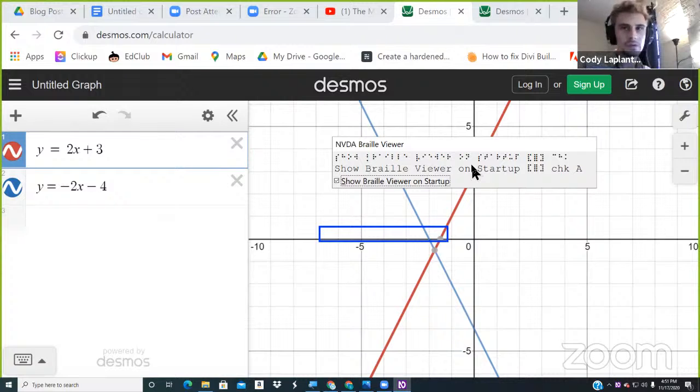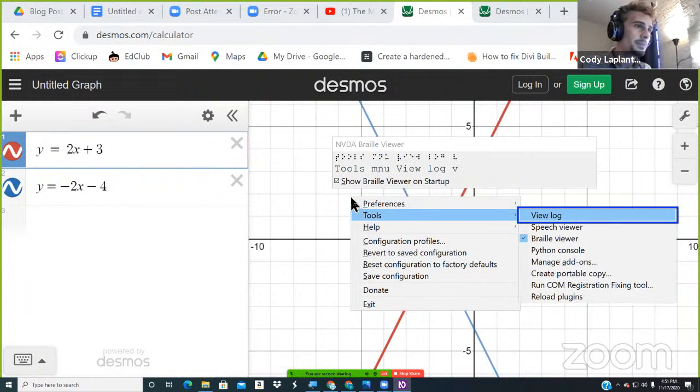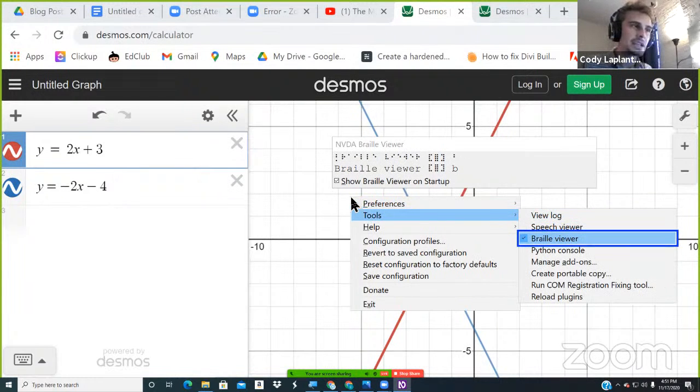If you don't know about the NVDA key, that's caps lock or insert, depending on how you configured NVDA. In my case, it's going to be caps lock plus N. And then I'm going to go to Tools. Open that up, and you see how my Braille viewer is checked. All right.